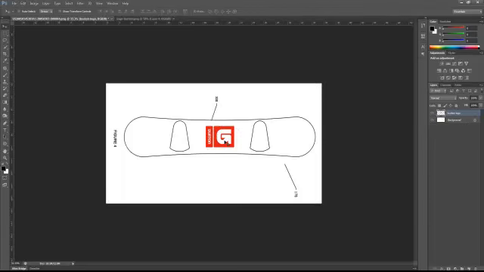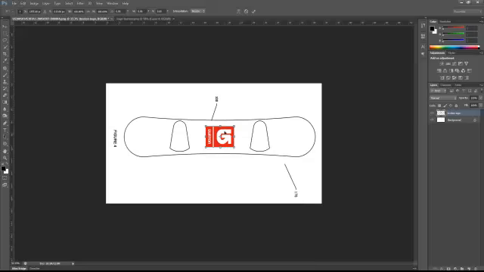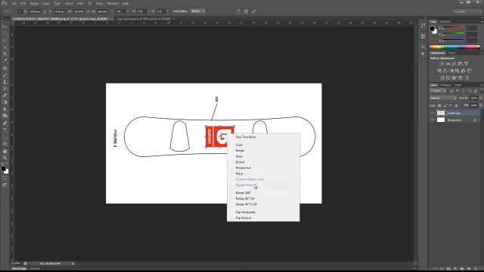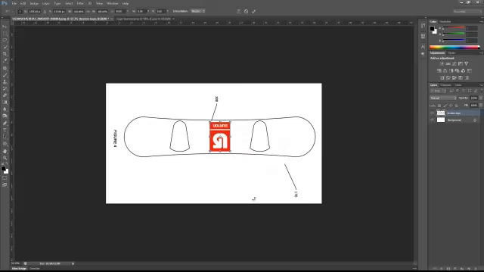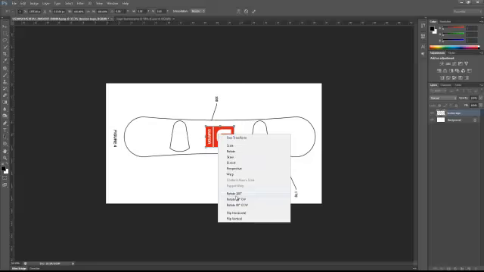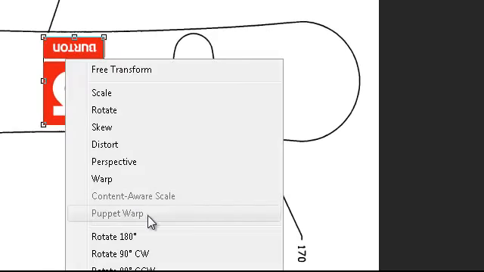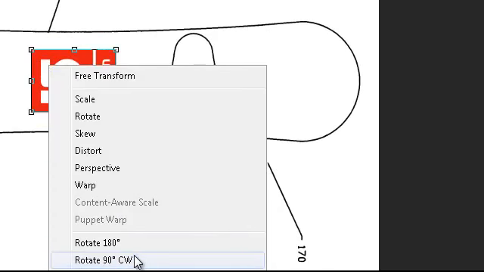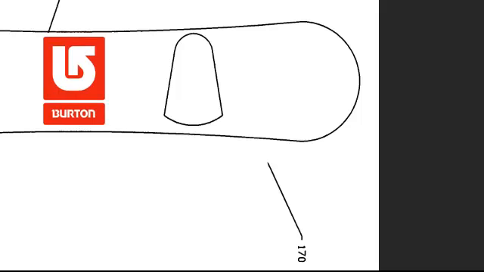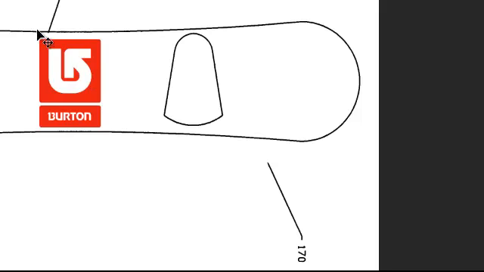So if you wanted to just rotate this particular image, the best way you can do it is to Control T, all right, right click, and then rotate 90 degrees or whatever direction you want it to go. All right, we'll go 90 more and 90 more. There. Okay. So we got it centered in the middle of the board.